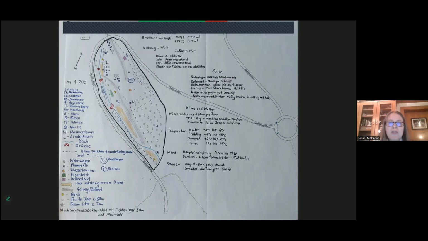The village of St. Radegund is about 15 minutes walk away. There's a supermarket there, a small supermarket, two cafes, and two restaurants.